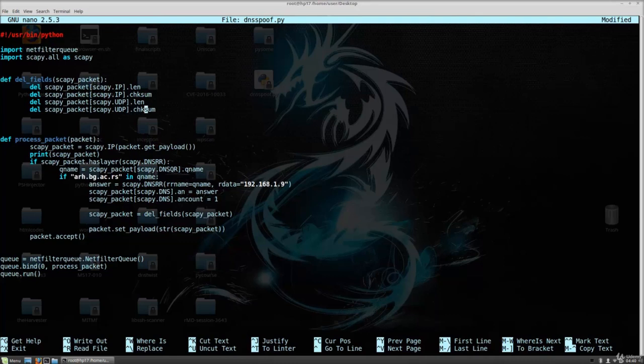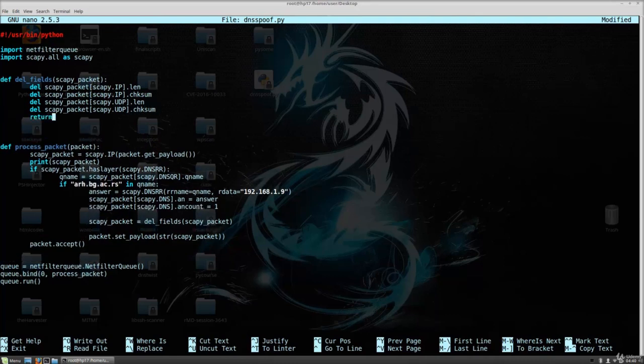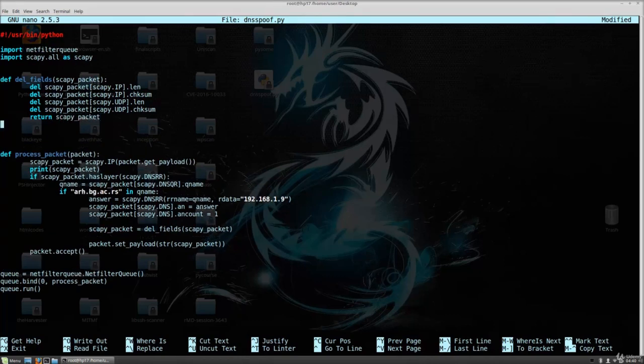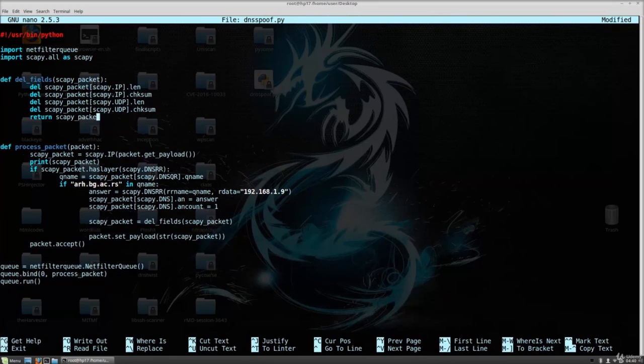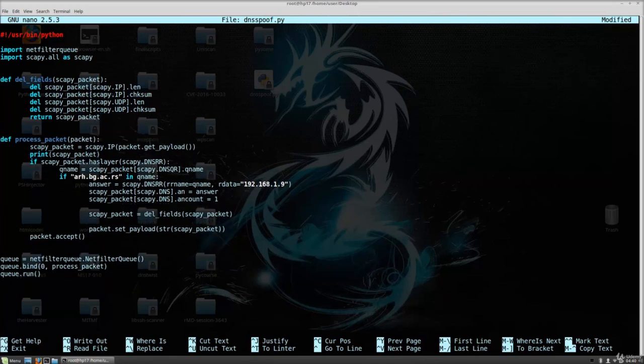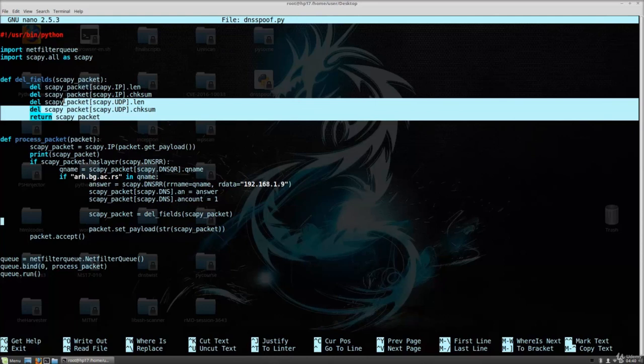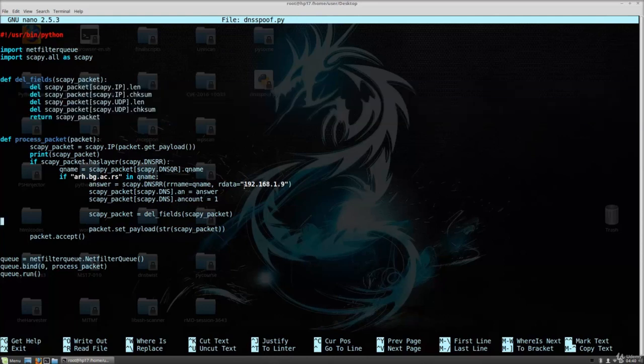But before we do that, we want to return this skp_packet from our function. So return skp_packet, and that should be about it. Let us save the program. The program should be good to go. We made a function del_fields, we return the skp_packet, and then we set our packet to have the payload from the string of the skp_packet, which will not consist of any of these fields, and which will also have the query name specified for this IP address, which is our Apache 2 web server.